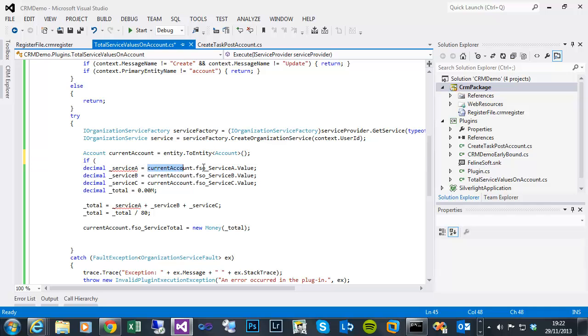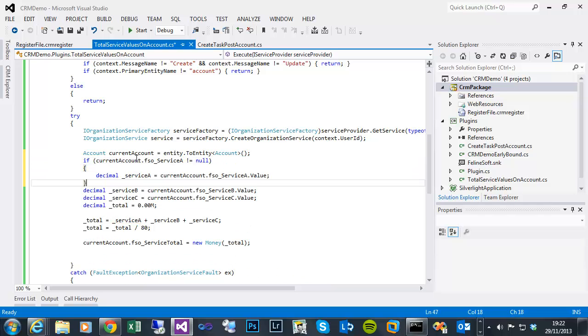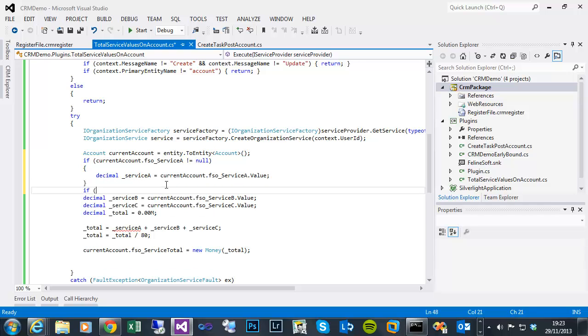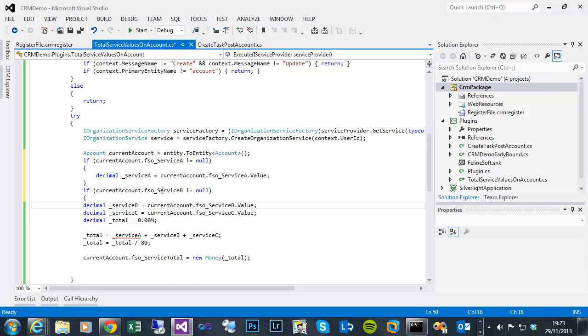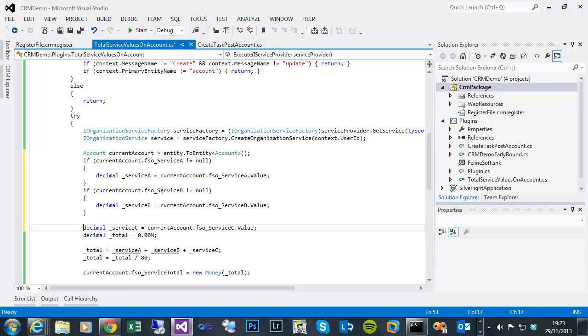So if this nullable type is not equal to null, then we can set the first one, the first service A value type to the value, and I'll repeat. Easier to copy it. Same again for C. So we don't want the value, we just want the attribute itself.